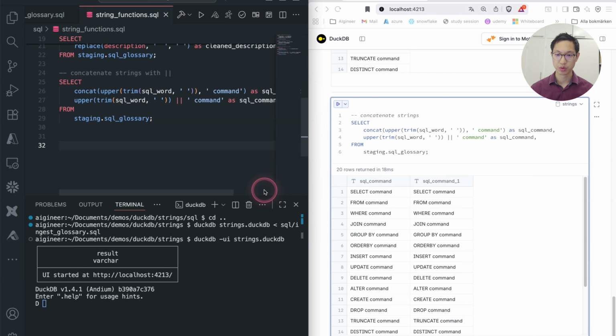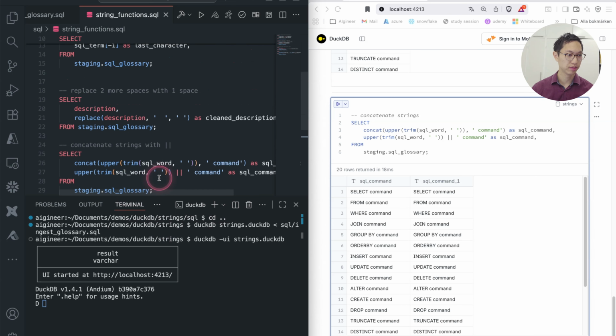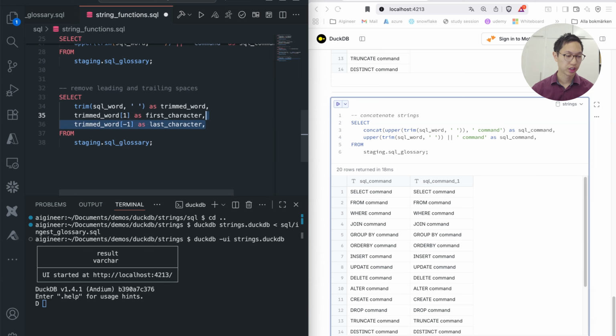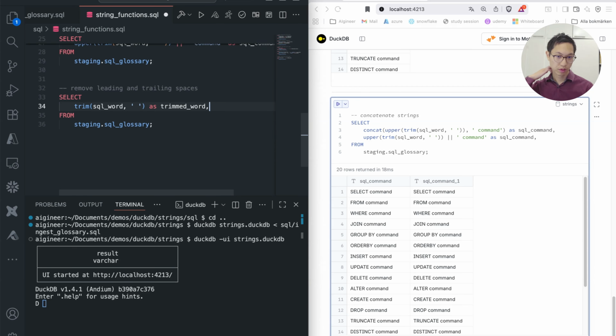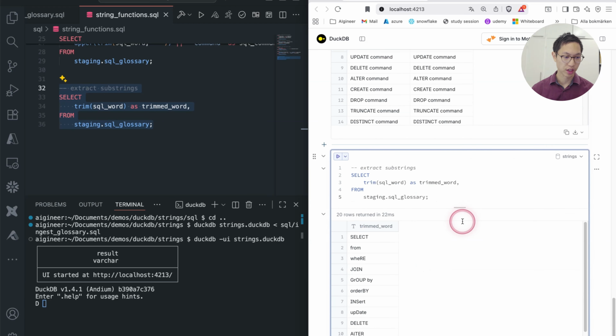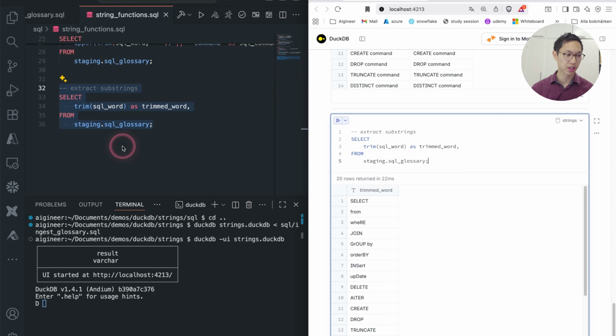We can also extract substrings. I'll copy the first one and paste it here. Now clean this too. We have trim SQL word. I want to do a substring now. Extract substring. Actually, I will remove this one, trim it here. Let's see what we get here first. Run it. And you can see it has trimmed, because it will trim by a space by default anyway.